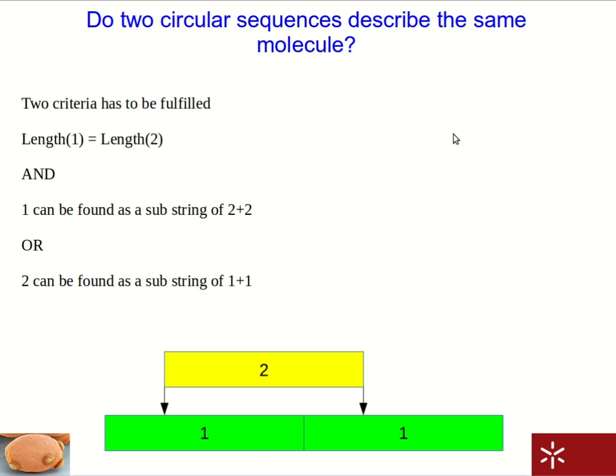A solution to this could be to check for two conditions that have to be fulfilled. First, the lengths of the sequences have to be the same. And if you look at the sequences in the previous slide, they are all the same length. So this is true for all of them. The second is that if we add one sequence to itself, we should be able to find the other sequence inside of that sequence as a subsequence. And we have to compare this 2 by 2. For instance, if we have sequence 1, we can take sequence 1 plus sequence 1, and we should find sequence 2 inside.